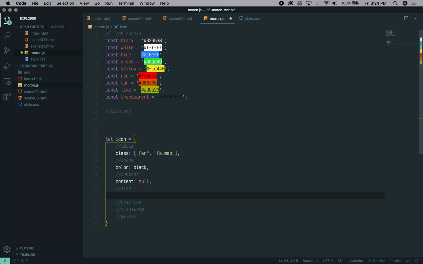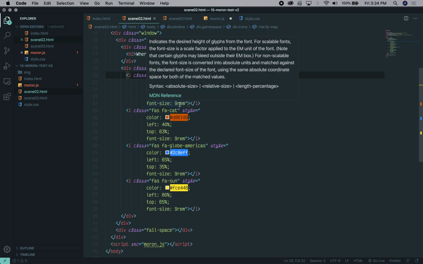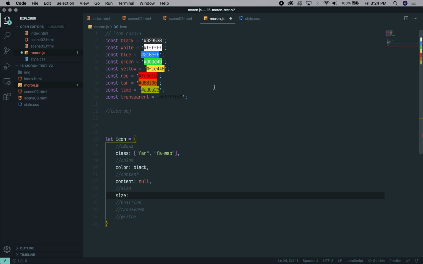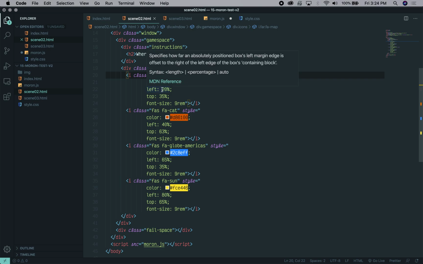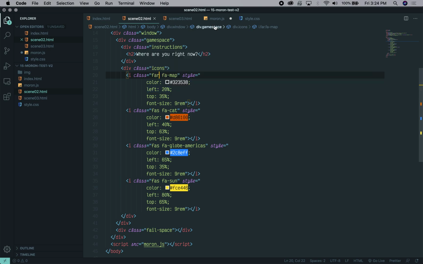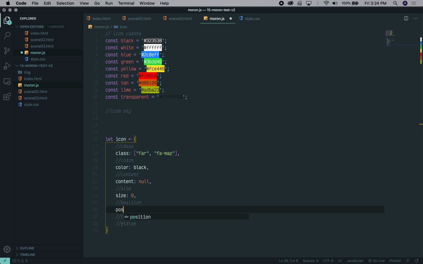All right. Then we would have the size, and the size is just going to be a number, and we can always change it. So if we look at that particular size, it was 9. Its position is the top and left values, and we're going to sequence them left, top as a number pair in an array. So 20, 35. 20 comma 35.